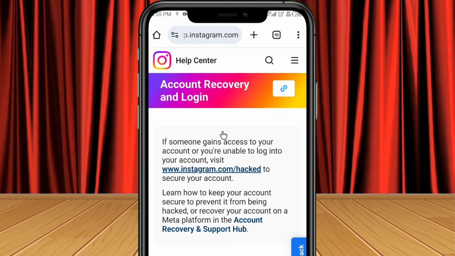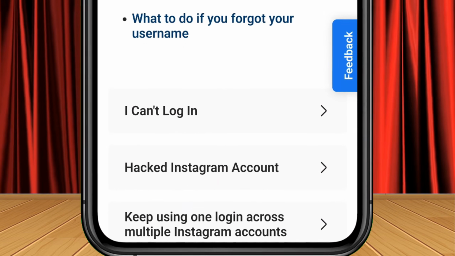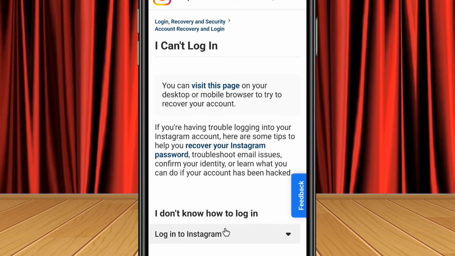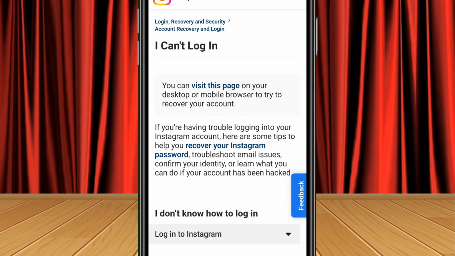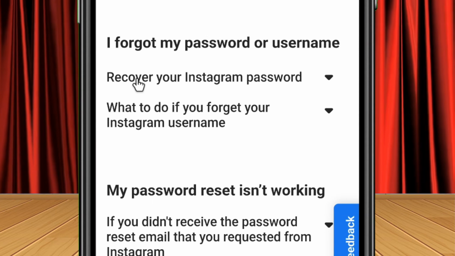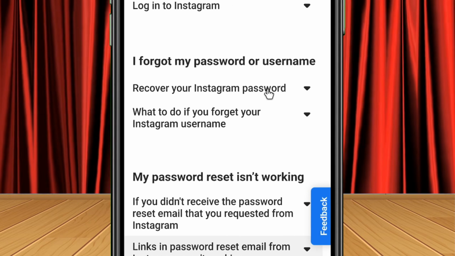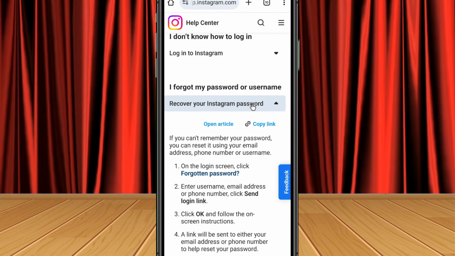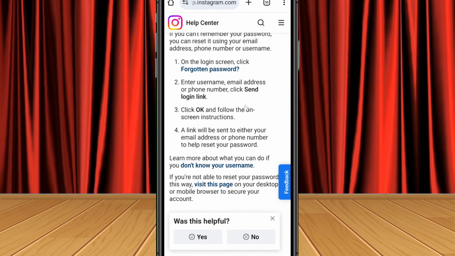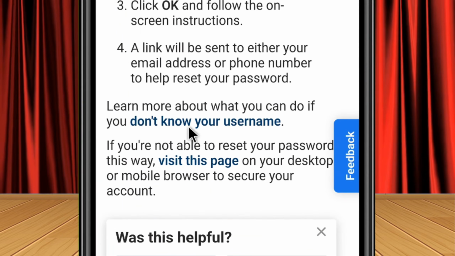Scroll down to this section that says I can't log in. Then expand the drop-down that says Recover your Instagram password. Go down a little to where it says if you are not able to reset your password this way, visit this page on your desktop or mobile browser.